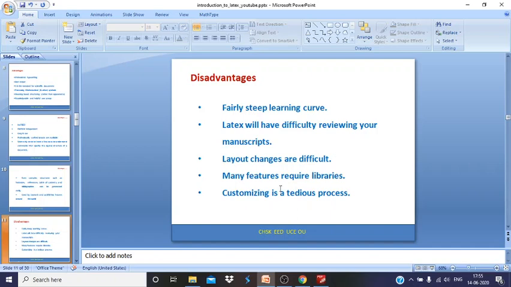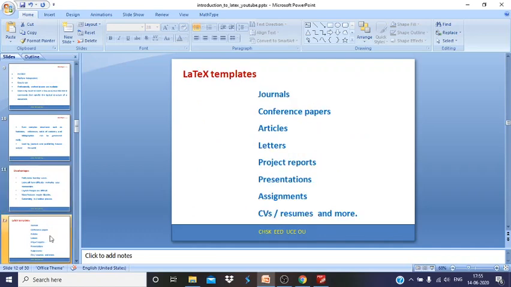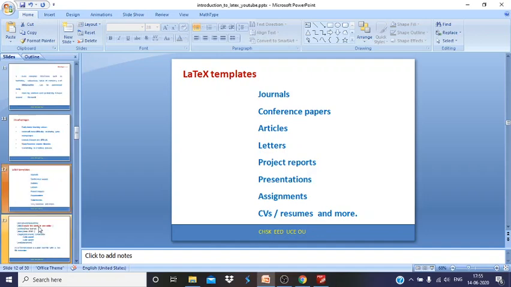Many features require libraries, and customizing is tedious work. It is very difficult unless you have hands-on experience writing the fundamental aspects of LaTeX. Just now we have already seen different templates readily available in LaTeX for journals, conferences, articles, letters, project reports, presentations, writing CVs, etc.